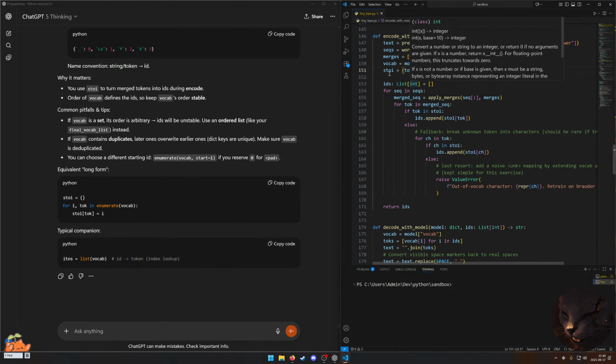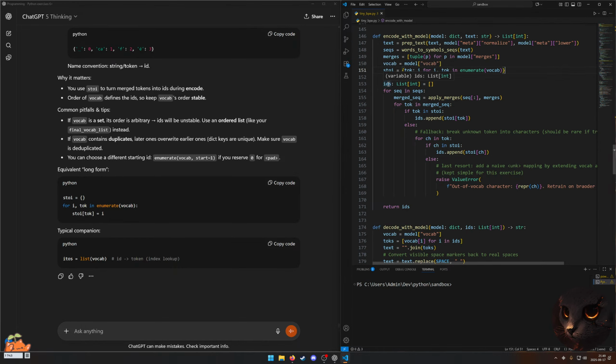Anyways, then we set a variable called IDs. And we initialize it. And then we loop through all the sequences. And we create a new variable called merged sequence. And that's equal to a list of strings. As we apply merges in the learned order, each pass replaces all occurrences of that pair.